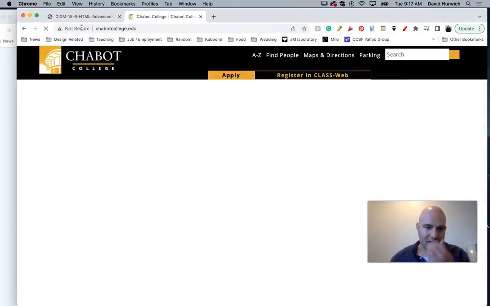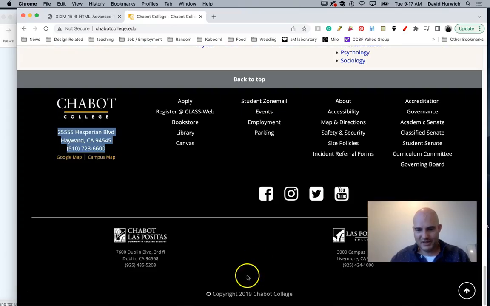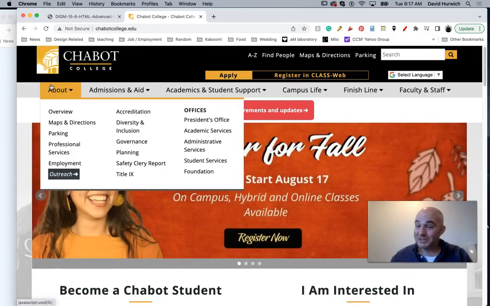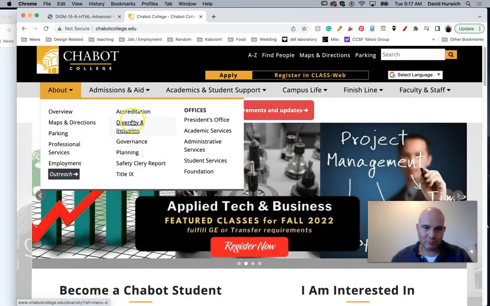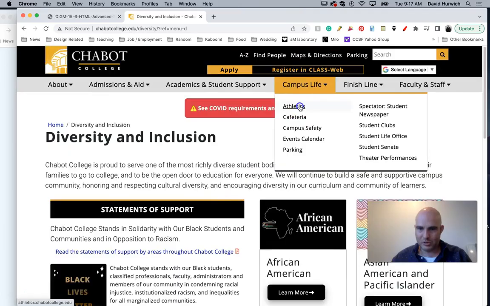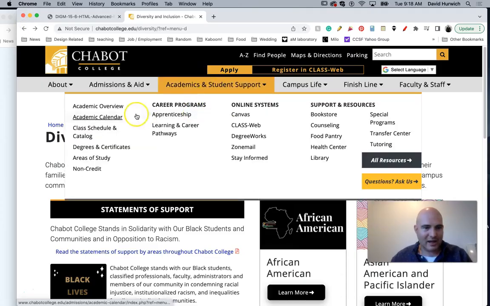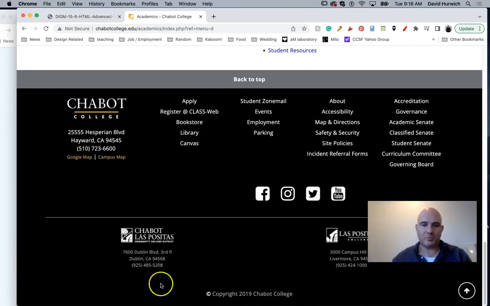So if I go back to Chabot College, let's go to the bottom and notice I have this area down here with some information about the college and some social media links and whatnot. It's got an outdated copyright symbol. Should probably fix that. One of us should probably go talk to them and fix that. And if I go to another web page, let's say diversity and inclusion, notice how this repeats at the bottom. Athletics would probably take me to a different website, so let's try academic overview. See how this repeats at the bottom? So this would be the footer, okay?